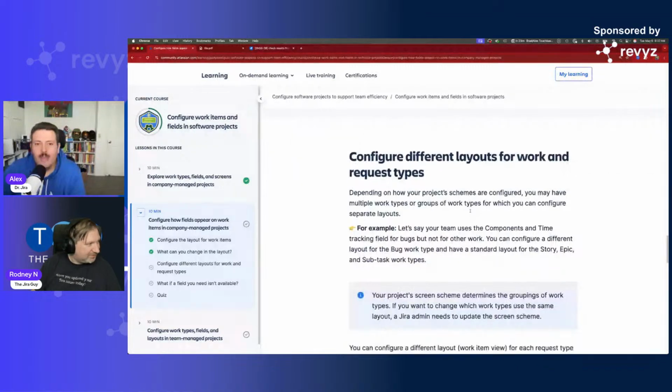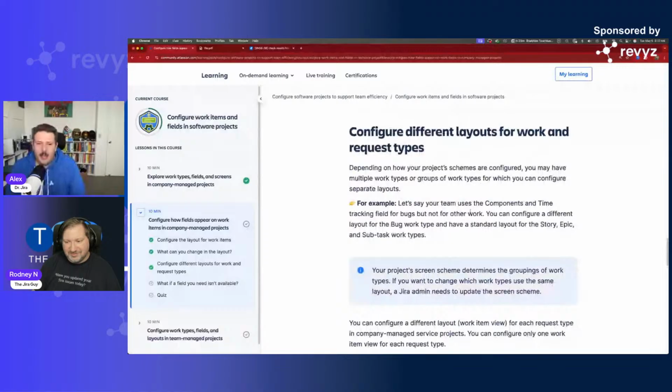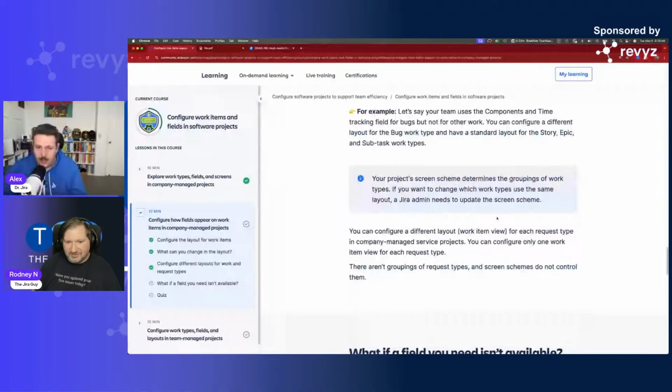All right, so configuring different layouts for work and request types. Depending on how your project schemes are configured, you may have multiple work types, or groups of work types, for which you can configure separate layouts. For example, let's say your team uses components and time tracking fields for bug, but not for the others. We did this already when I broke up the task. So just know that for each work item, you can separate them or you can keep them all together. The requirement is really in what the business needs, what they're asking for.